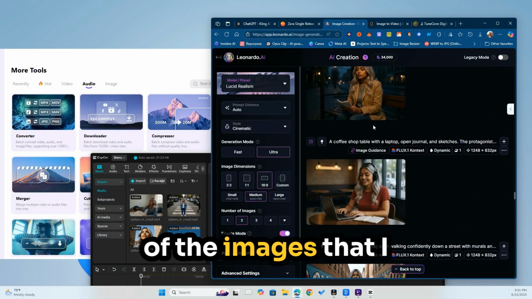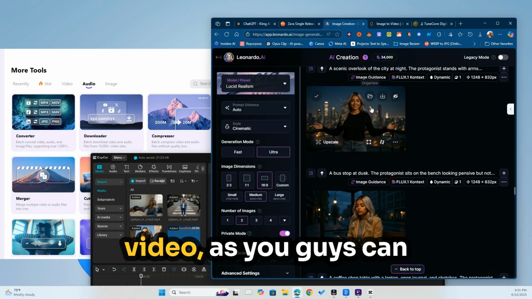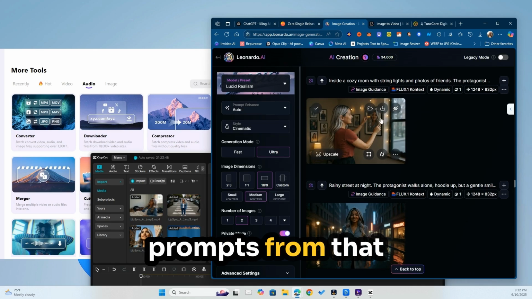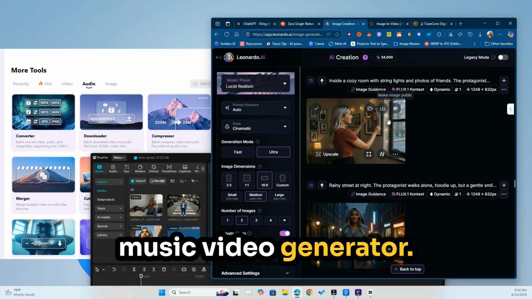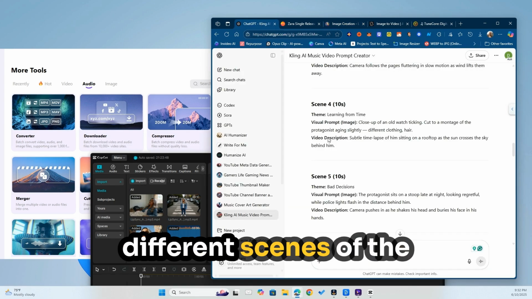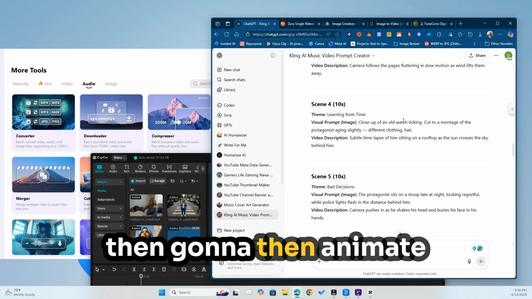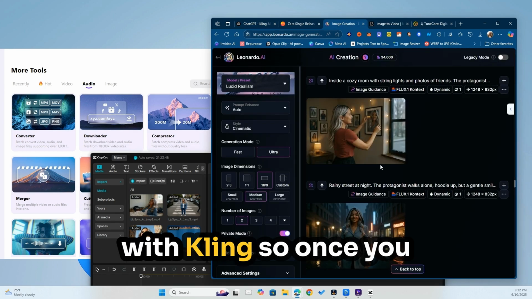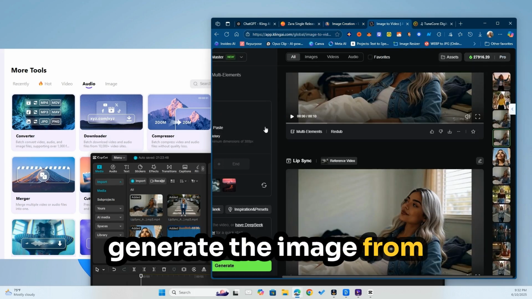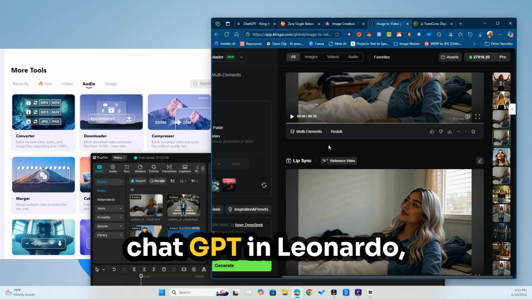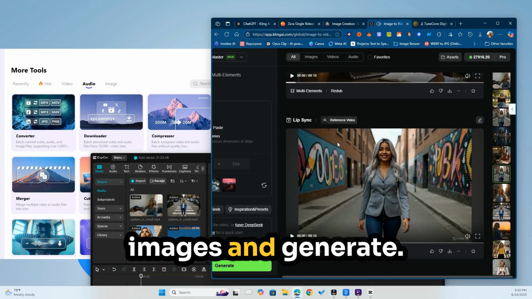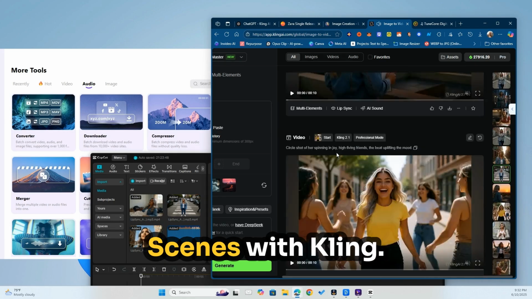These were some of the images that I created for the music video, as you guys can see, with Leonardo, using prompts from that music video generator. It's generating different images with different scenes of the music video, which I'm then going to animate with Kling. So once you use the prompts to generate the image from ChatGPT in Leonardo, you can take those images and generate scenes with Kling.